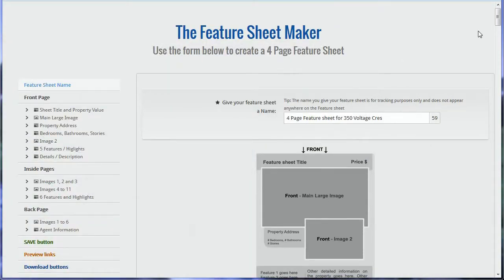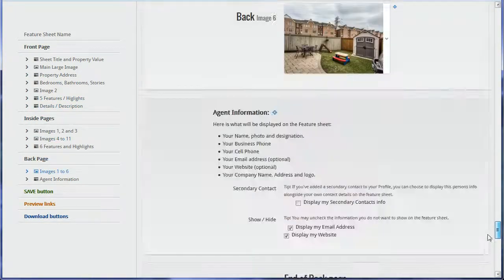Right, so that covers the tutorial on how you can create a 4-page feature sheet using the feature sheet maker.